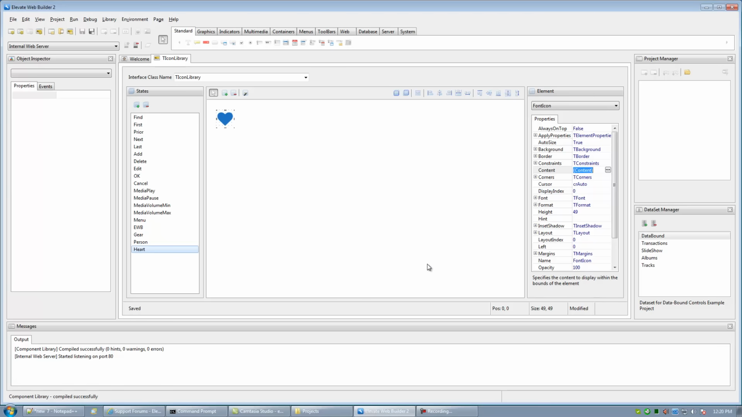We don't really need to change the color of the heart icon here because we can change it in the TIcon control that we'll be using to display it. But let's do so anyways so you can see how the default color of the font icon is set in the icon library. To change the default color, we'll double click on the font property and then set the color property from Elevate Blue to Elevate Red.